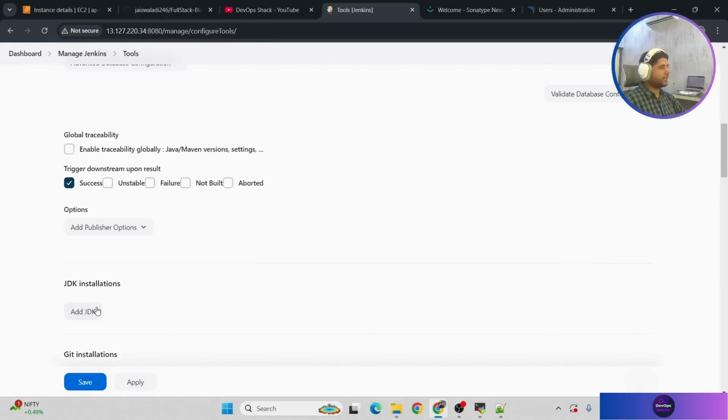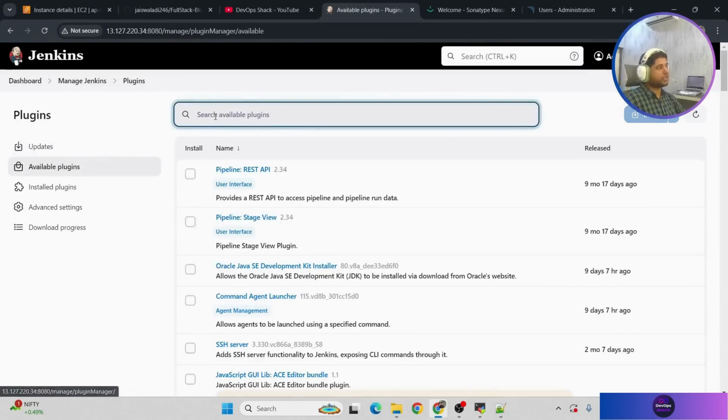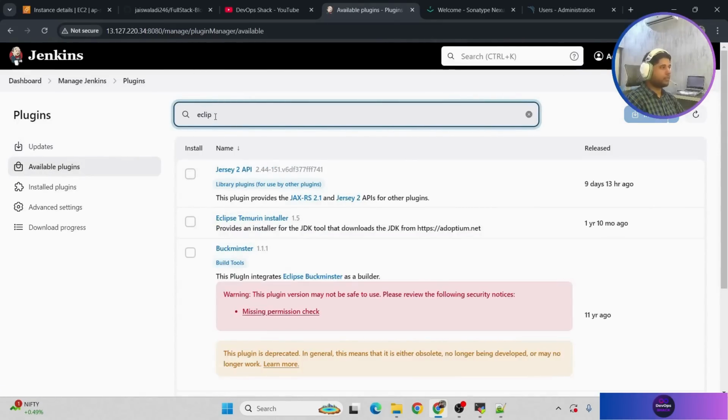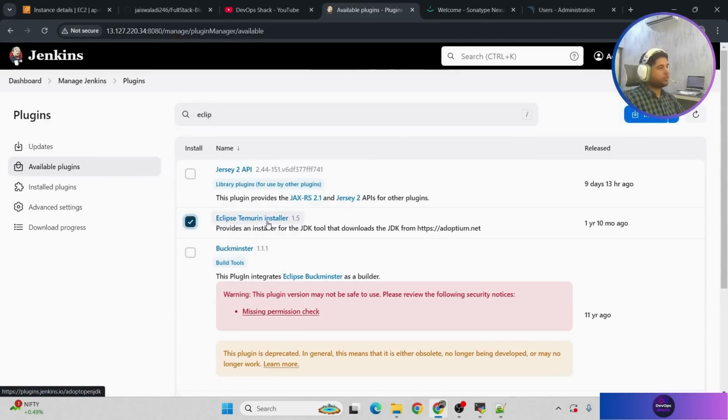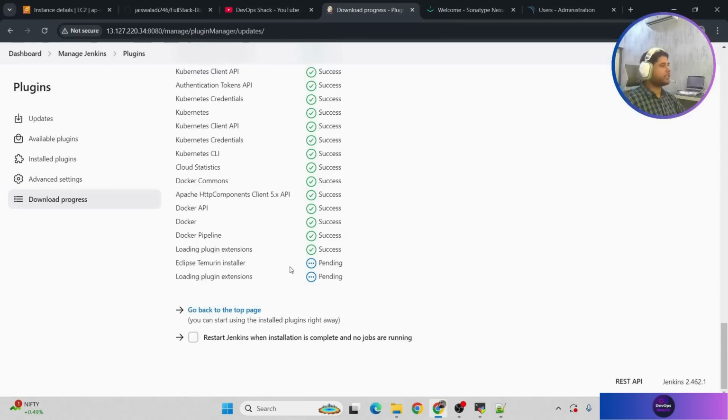Scrolling up, JDK. Now by default one JDK is already present because we installed that as a prerequisite. In case you want to use a different version of JDK, because Jenkins allows us to use multiple versions of JDK wherever needed, for that we have to go to manage Jenkins, plugins, and install one more plugin in case we want to use multiple versions of Java. So we can install this plugin, JDK tool installer, right? So click on this and this will be installed in a few seconds.